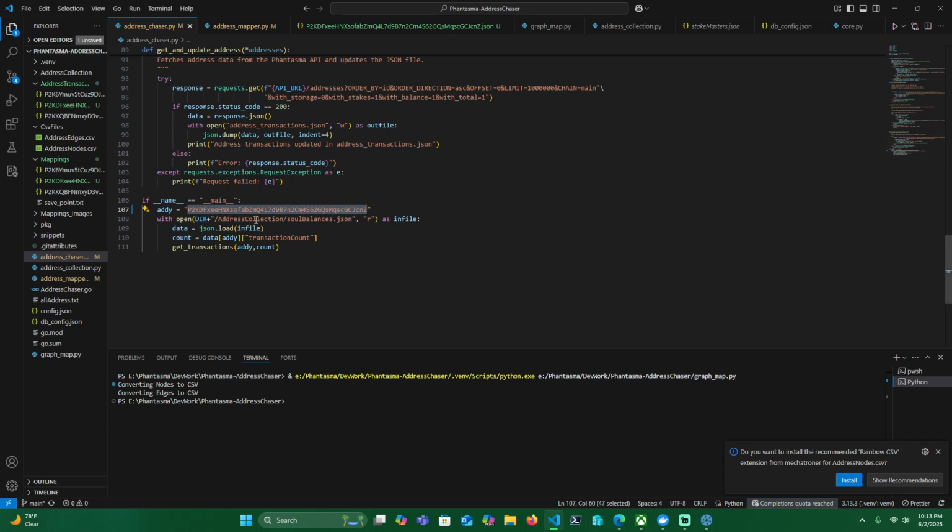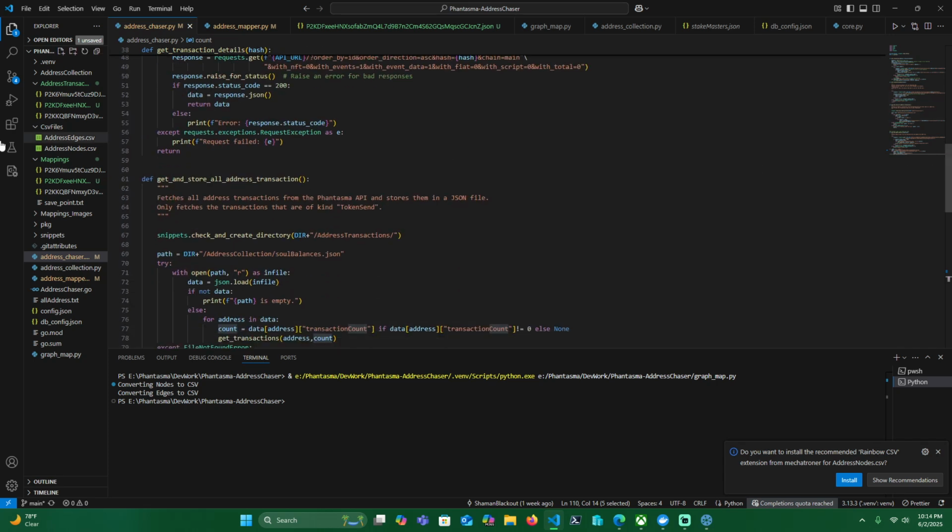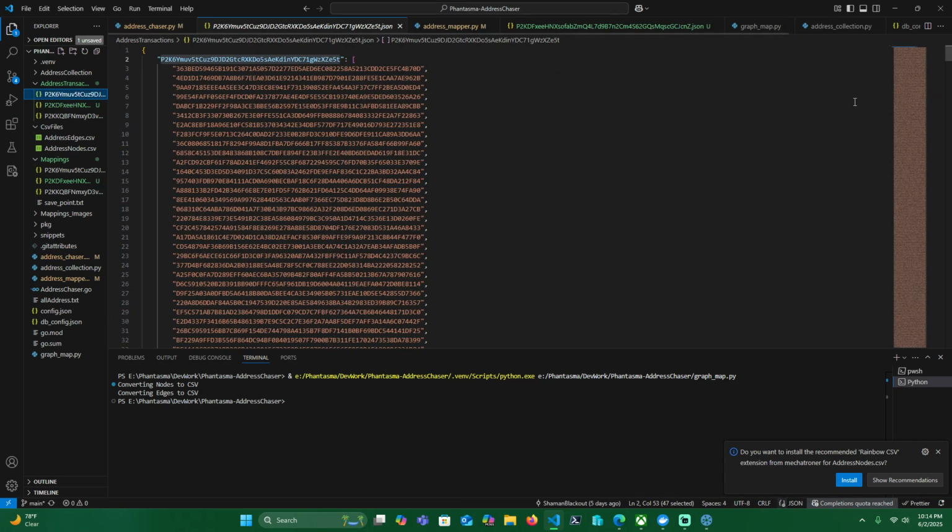You're going to put in the address, and it's going to chase that address and just grab the transaction counts. I mean, not transaction count, but it's going to take the address and grab that transaction count from that address, as you see right here, and it's going to get all the transactions on that address. So as you'll see right here, this is address transactions. These are all the addresses on this.